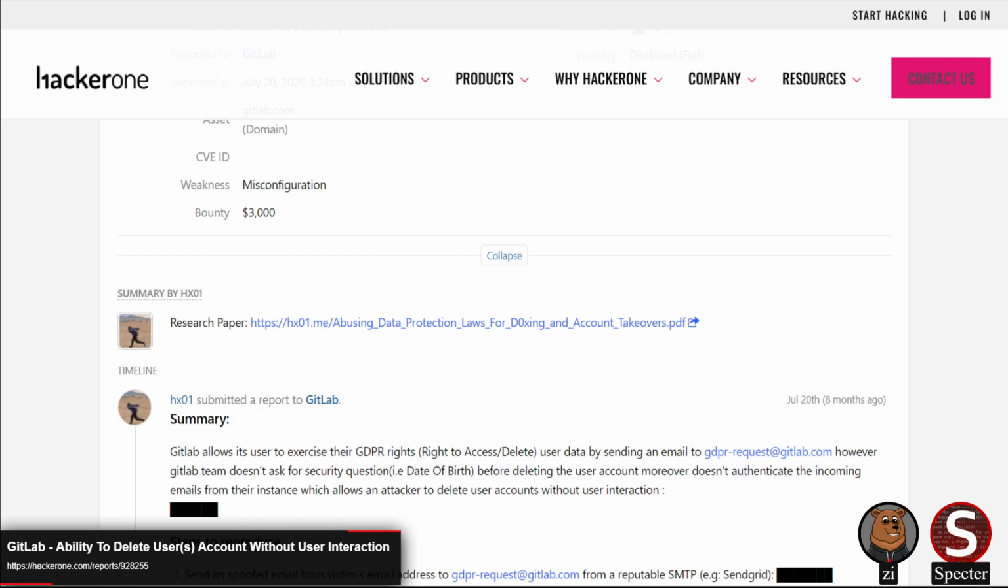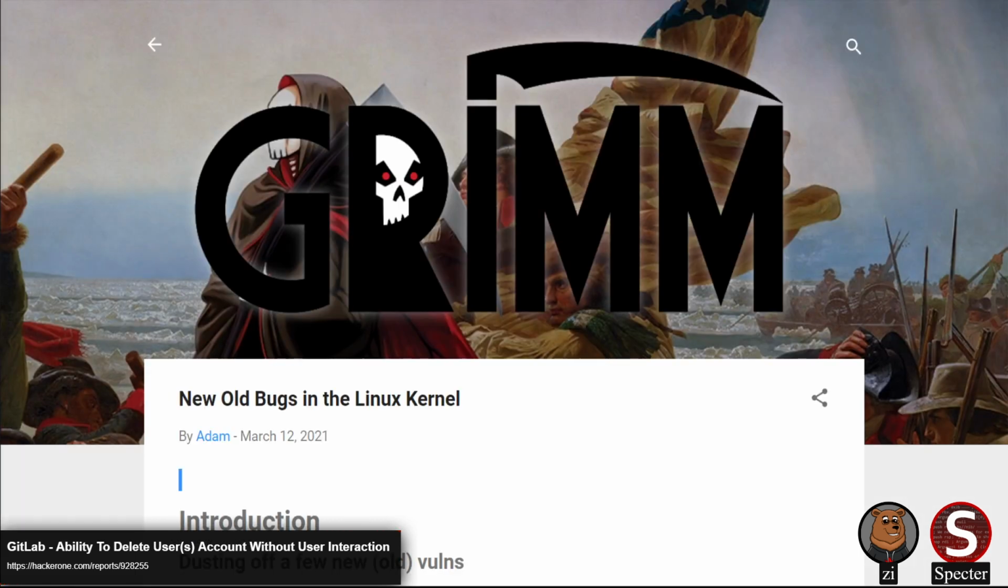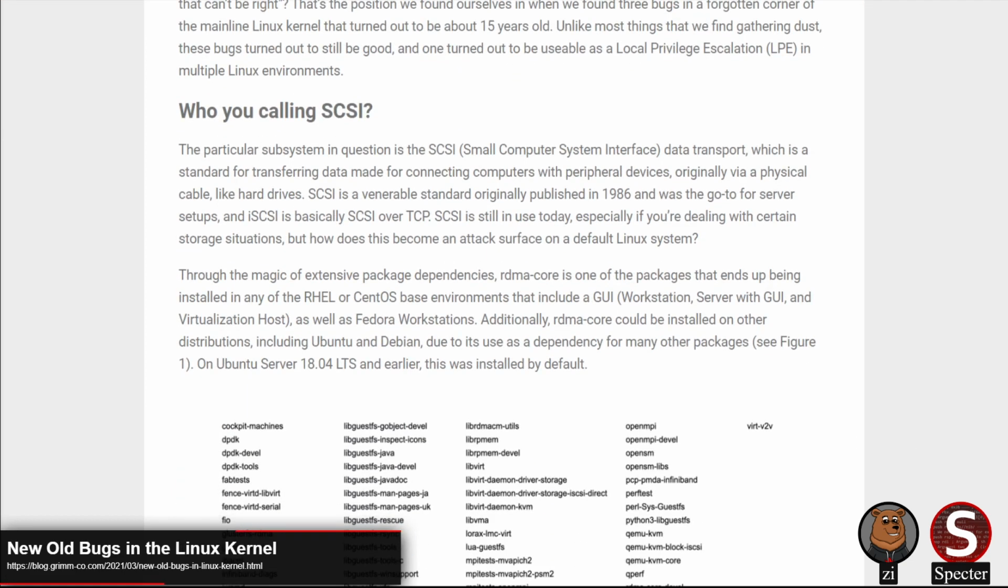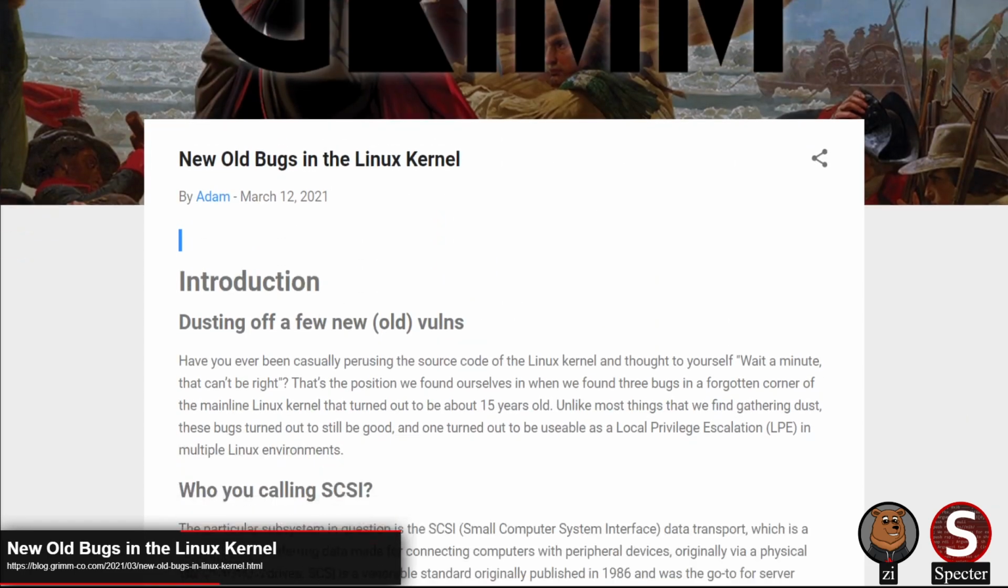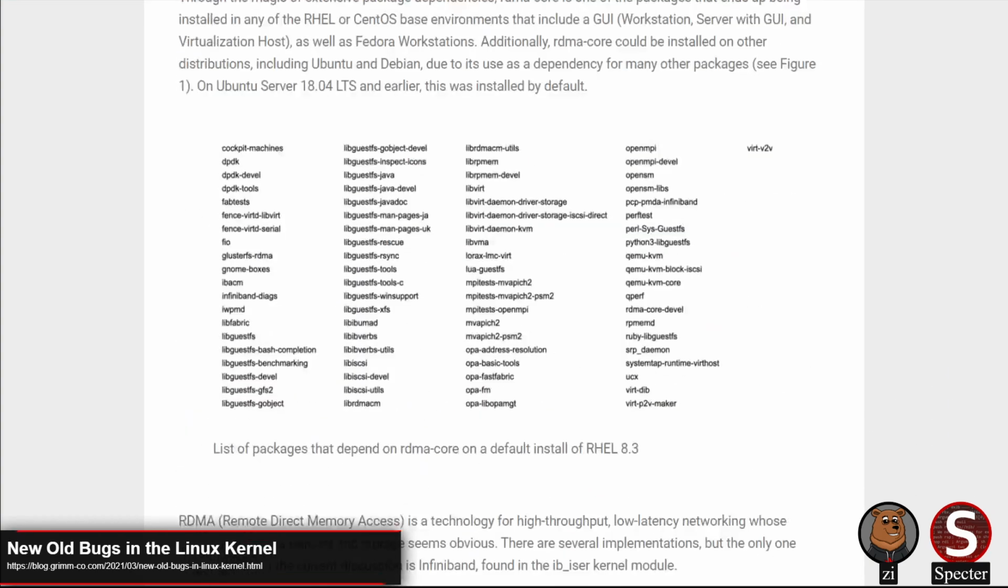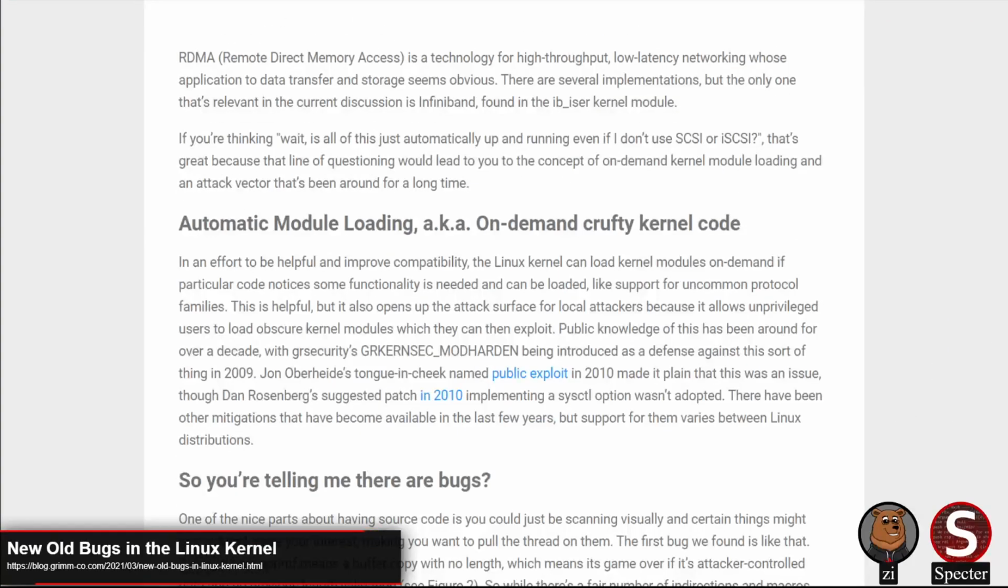All right, so next up we have some Linux kernel bugs that have been in the kernel for a while, but were discovered and exploited recently, demonstrating why we absolutely need Rust in the kernel, tying it back. But pretty much all of these bugs were in SCSI, which is a little bit weird.